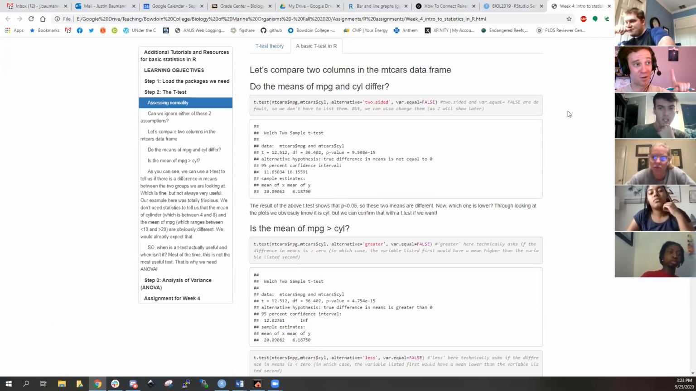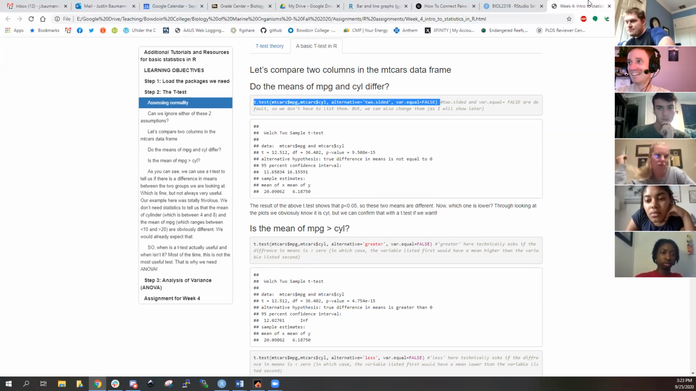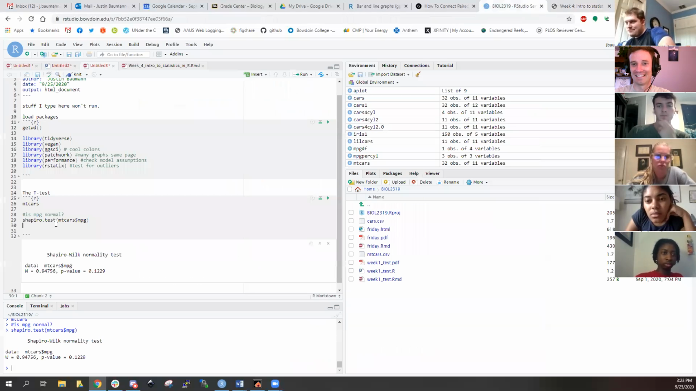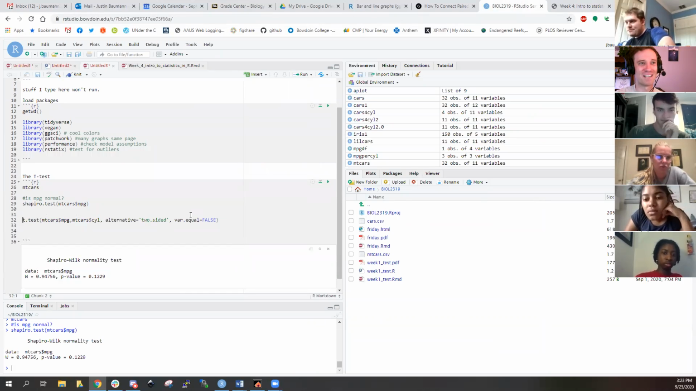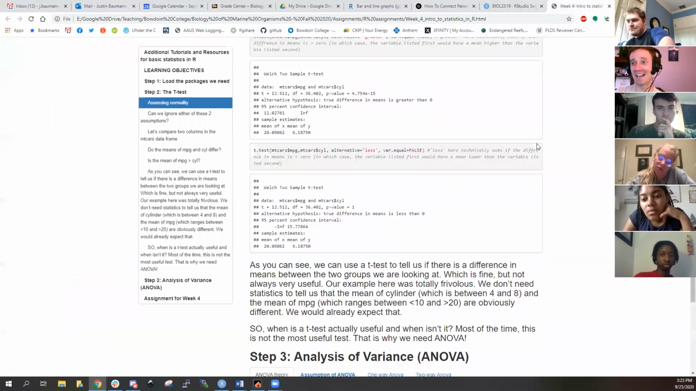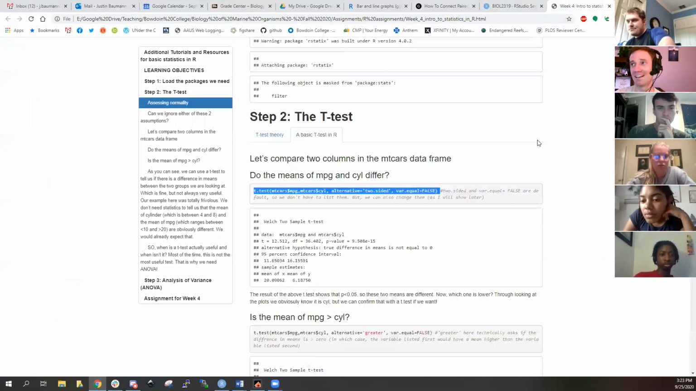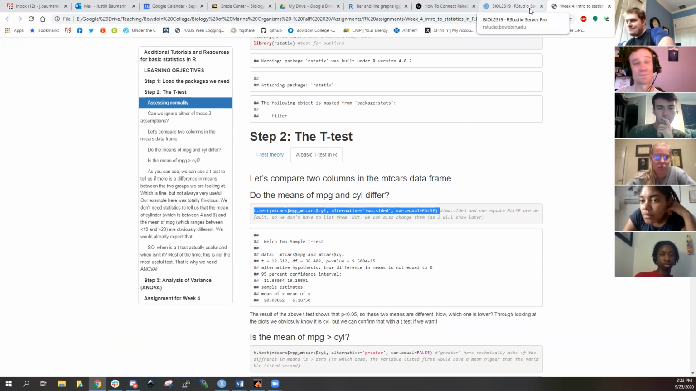Here's the one piece of code so far that I need you to remember. We're going to run a t-test, okay? The function that we use is t.test. Wow, surprising. And we're testing miles per gallon versus cylinder. Is there a difference between miles per gallon and cylinder? Let's take a look at what the, oh, I didn't plot it. I am just the absolute worst.